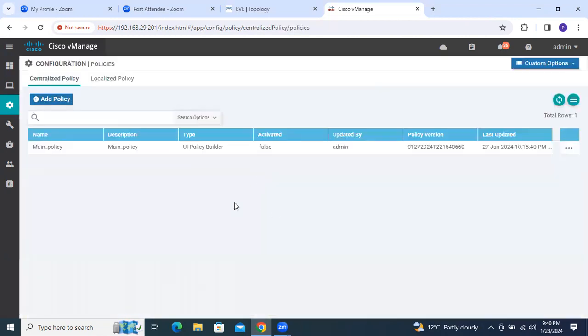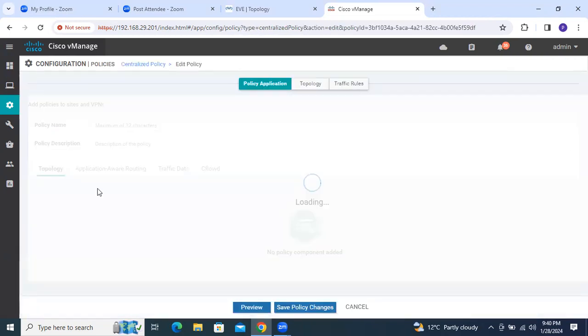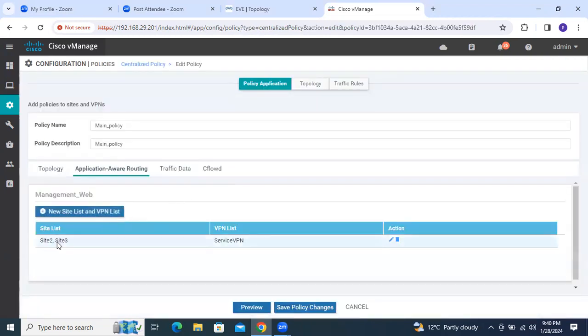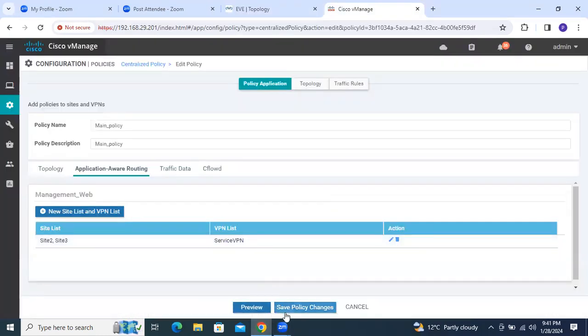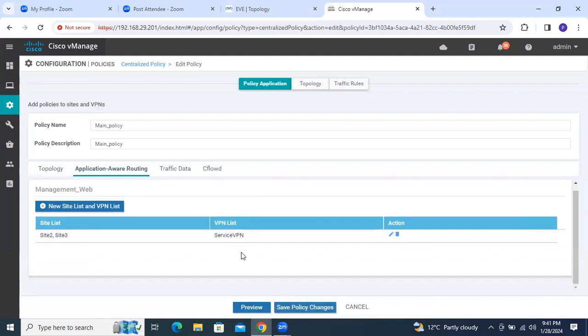Now we are going under the centralized policy. Under the centralized policy, let me check. Application aware routing, we are applying it on site 2 and site 3. Which one is site 2 and site 3, guys? This is my site 2 and this is site 3. So let me apply it. And on which VPN we are applying it? Under the service VPN.